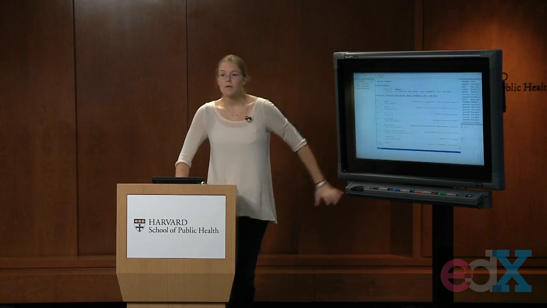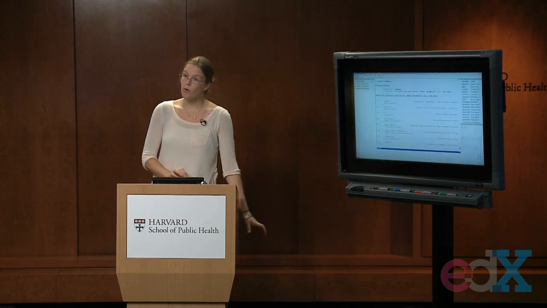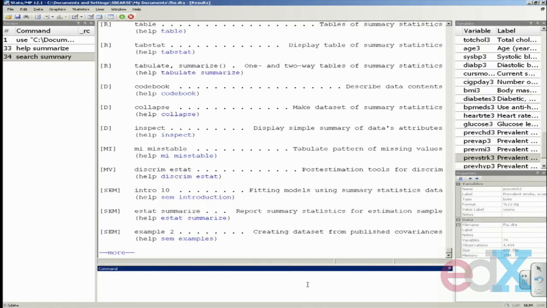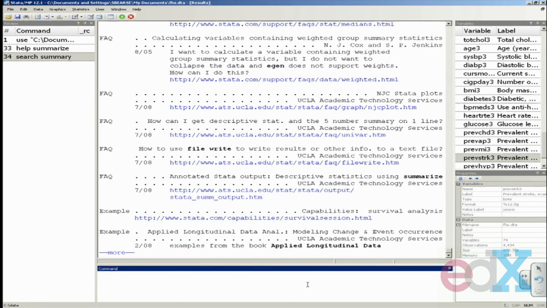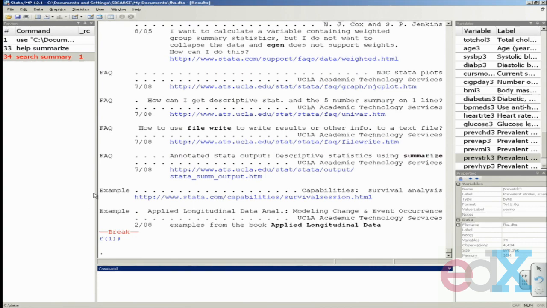What it does is it gives me the name of the command for which this keyword appeared in the summary file. So here, summary might have been a little bit too general of a term to search on because we get way too many results. But if you want to do a keyword search, use the search command in Stata.